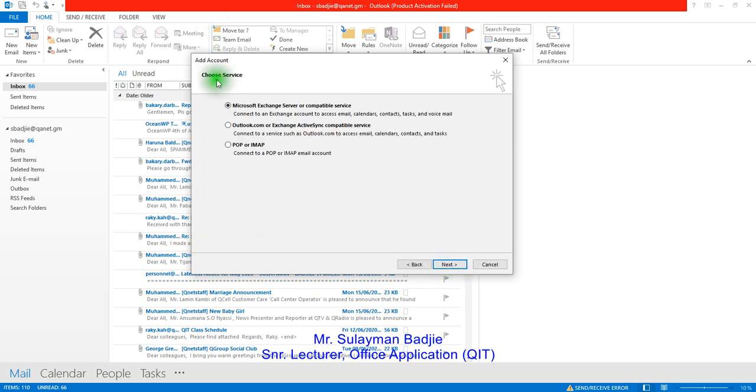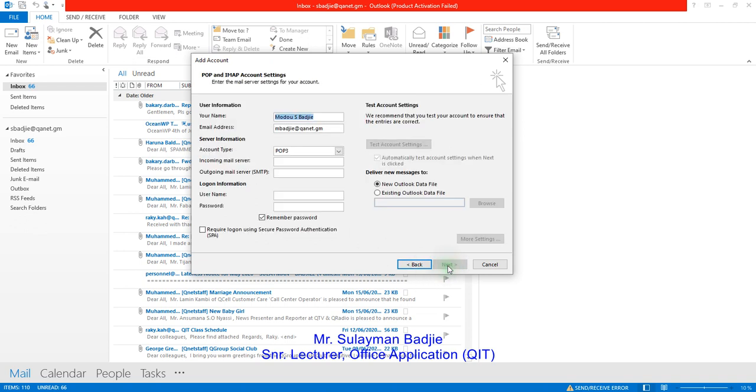Here it says choose the service that you want. The first is Microsoft Exchange Server or compatible service, which we don't want right now. Outlook.com or Exchange ActiveSync compatible service. No, we don't want this. We want a POP3 or IMAP account, which connects to a POP3 or IMAP email account. So this is the last one, and you should select it and then go to Next.